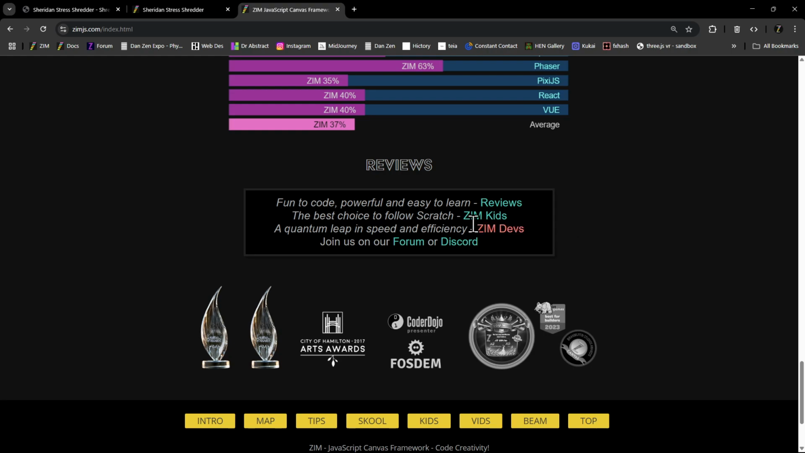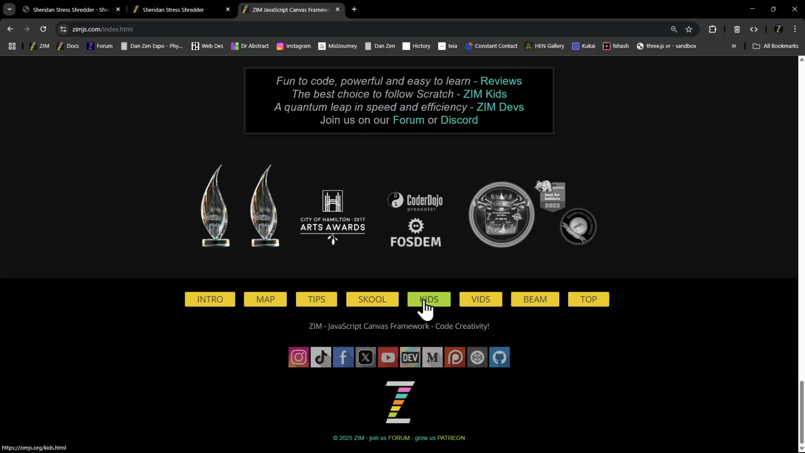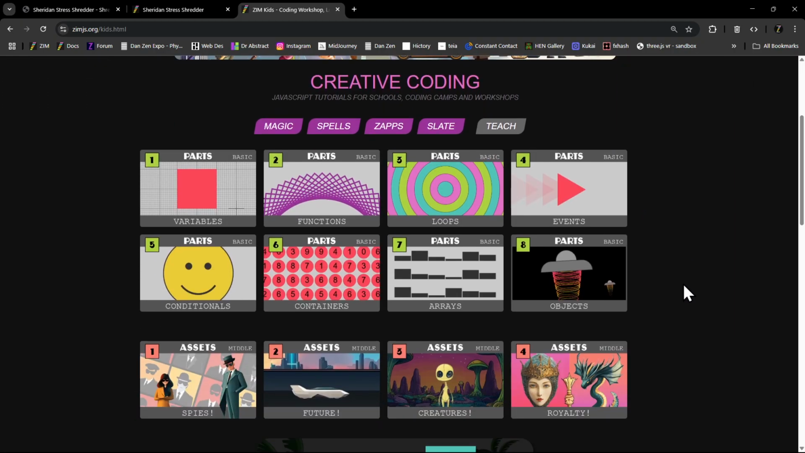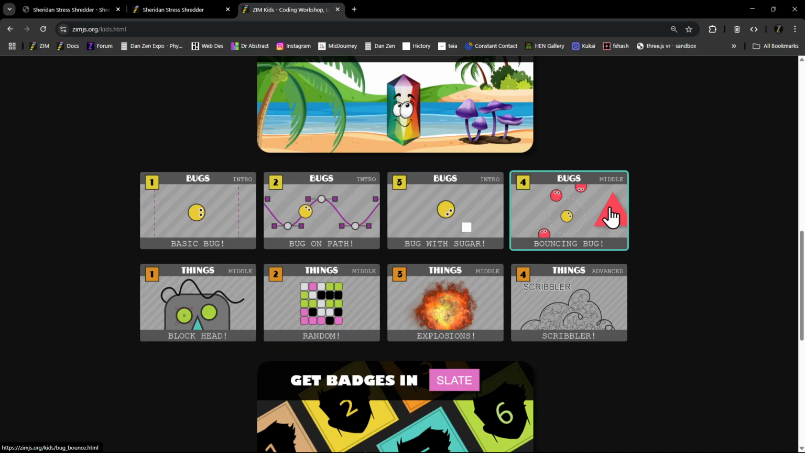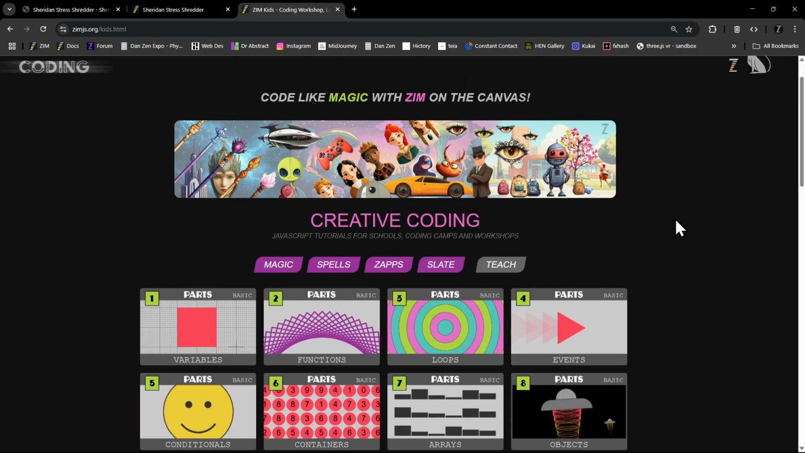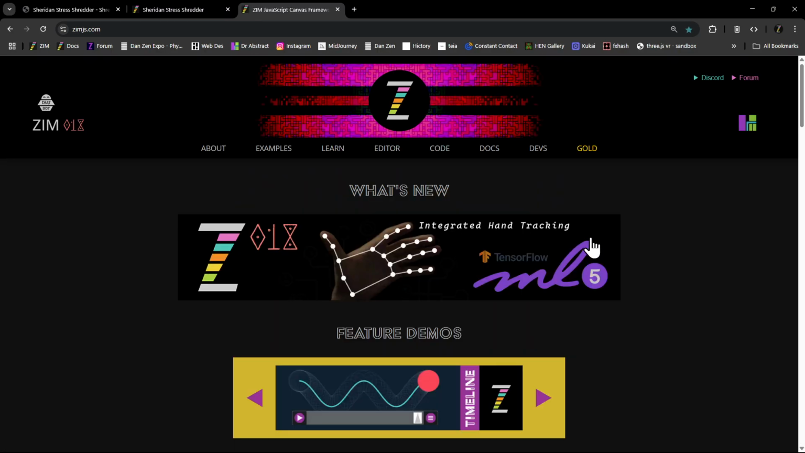All right, so we're nearly through our little intro to ZIM. It's fun to code, powerful, easy to learn. Best to follow Scratch. So we actually teach ZIM to kids in school through high school. So here's a kids site, and down here are bugs, and we have a physics one as well. So bouncing bugs is physics, and we're going to show you a little bit of physics to do our emulation. But you see, it's so easy that we're even teaching these things to kids. So there's that to consider.